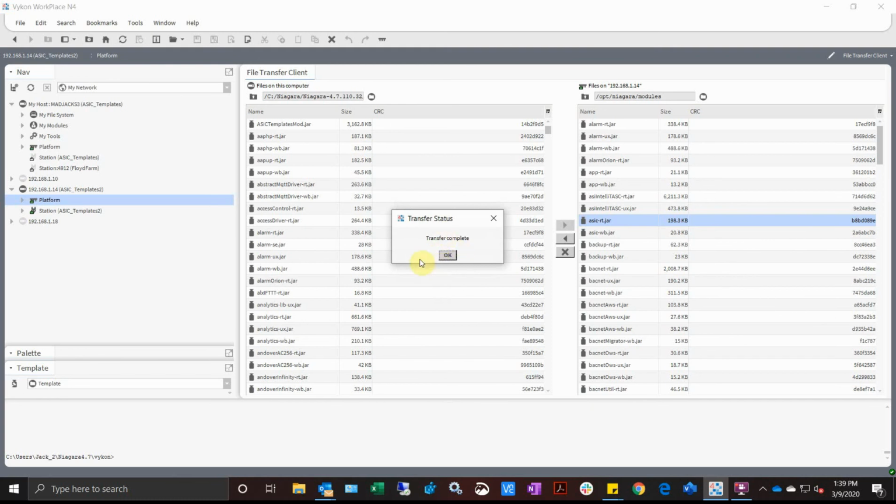It'll do the same thing if you hit yes, or once you transfer it over, it'll actually copy it to your engineering tool on your PC. Then, once you do that for all the jar files you're missing, or all the modules, you can launch it and open your station.